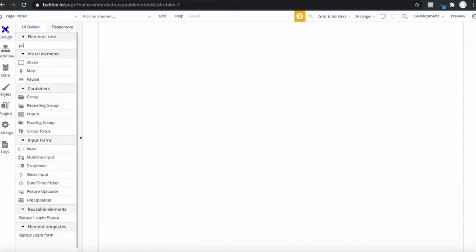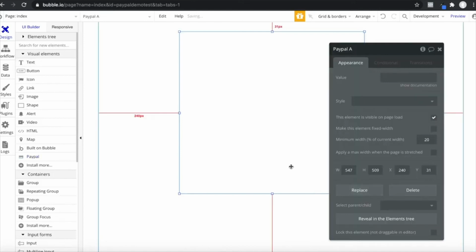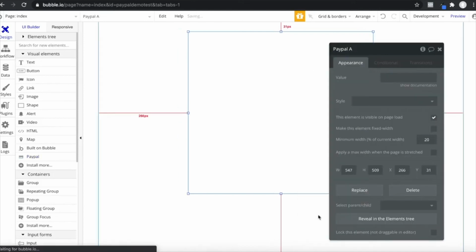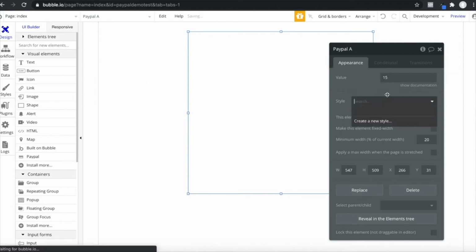Okay, great. So let me go back to our design page, and let me start off by simply searching for our PayPal element, which should be visible here now. Great. Just going to drag this onto the page. Okay, we're just going to center this, and we only have one field that we have to fill in, which is the value, which is obviously how much you want to charge. And please keep in mind, you entered the currency before, which in this case is US dollars. So let's say you want to charge $15.